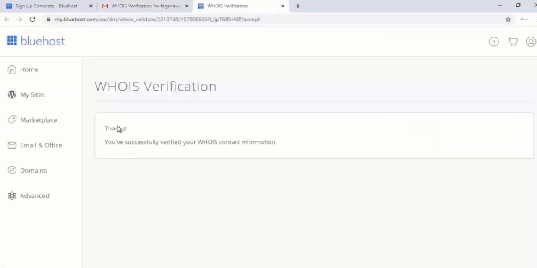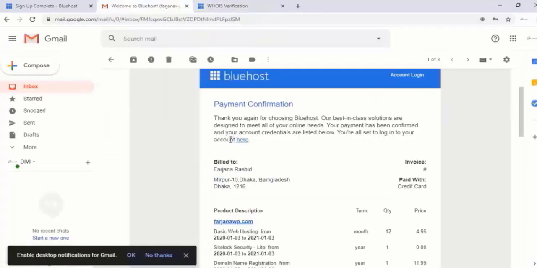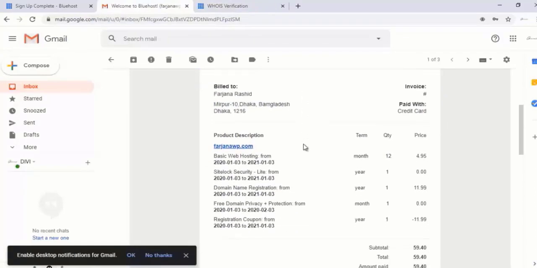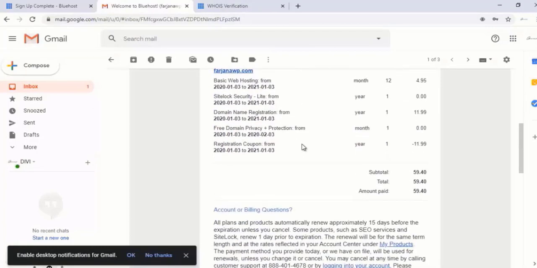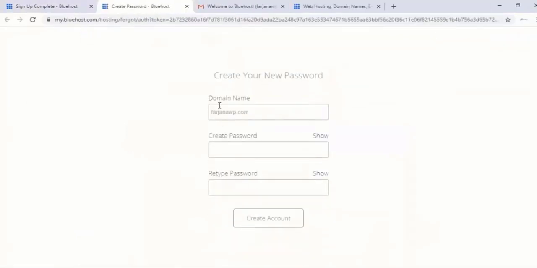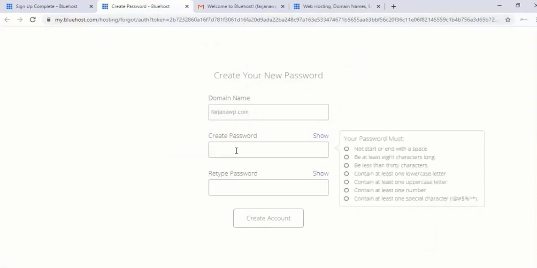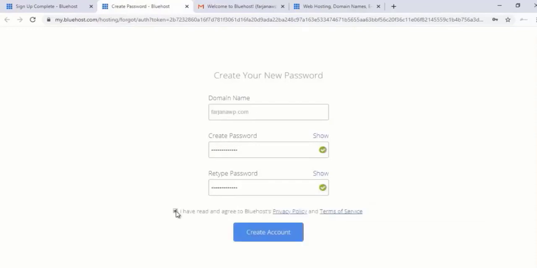So now my email is verified successfully. And next I will get another email. Here is my payment confirmation, and here Bluehost sent me an invoice for my purchase. Now from here we have to create an account. Here is my domain name, and here I have to type a password. I'm typing my password and retyping it, checking their privacy policy, and creating the account.